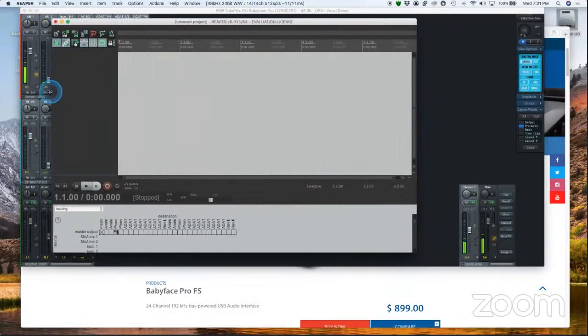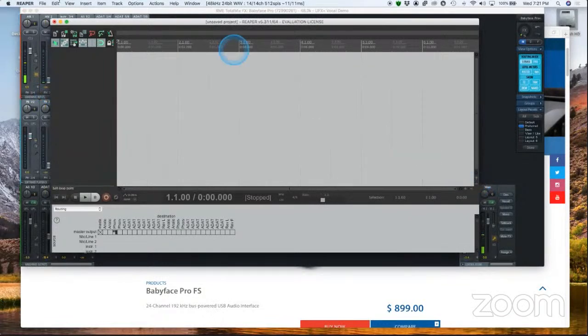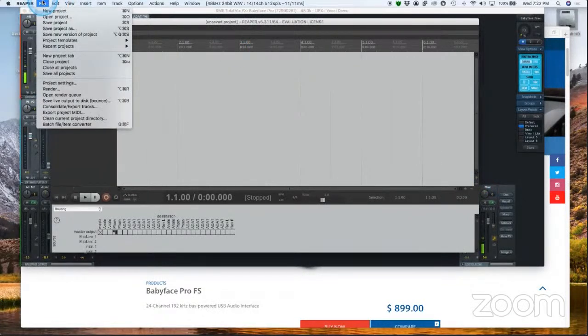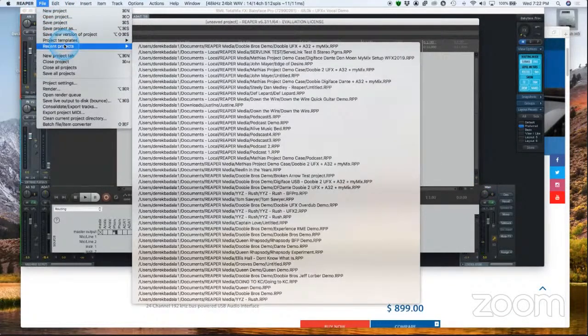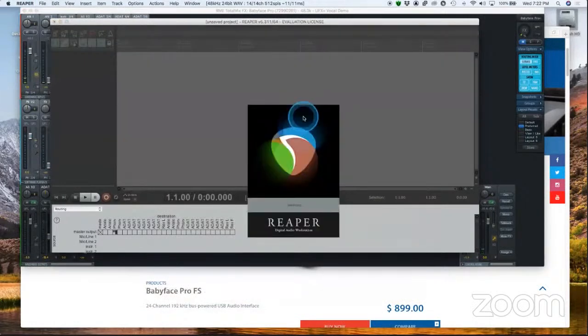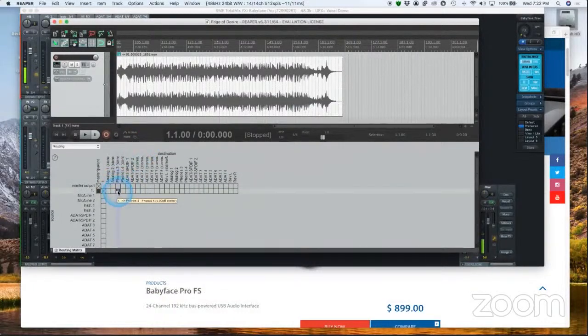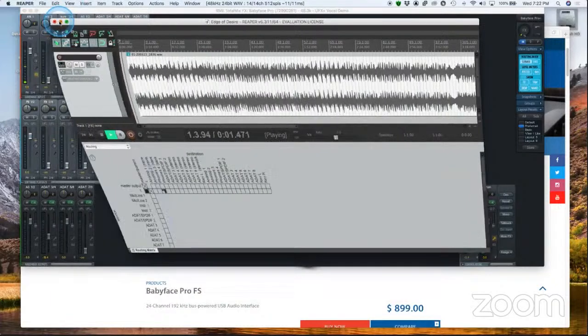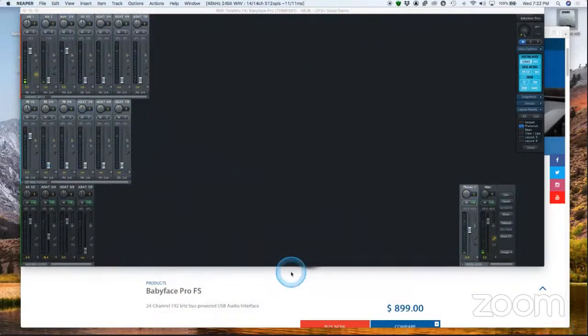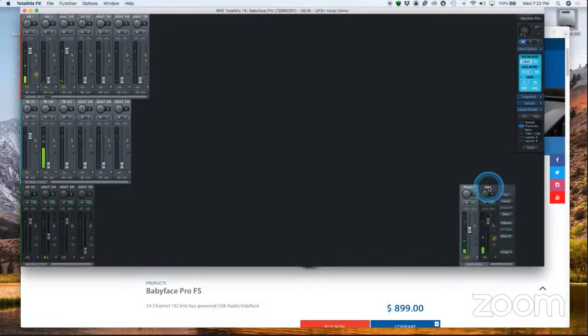So what if I have a session? So I'll pull up a session here, find something. There's a session, and I can use the matrix to send the audio into channels 3 and 4. There it is.